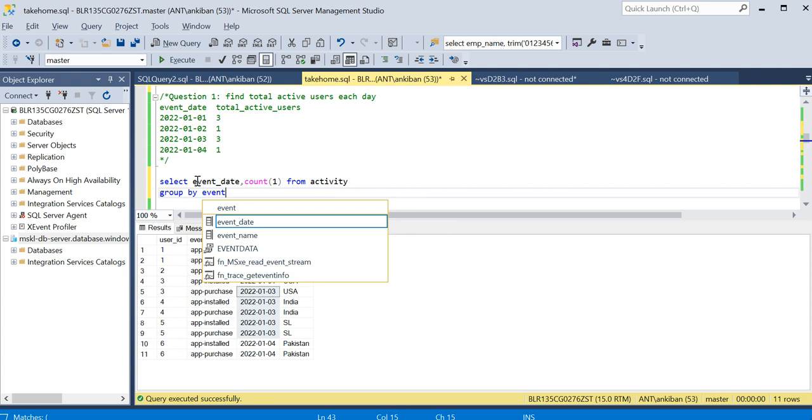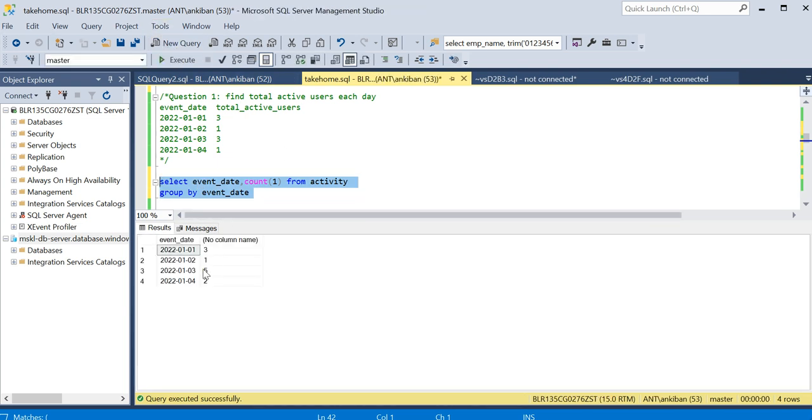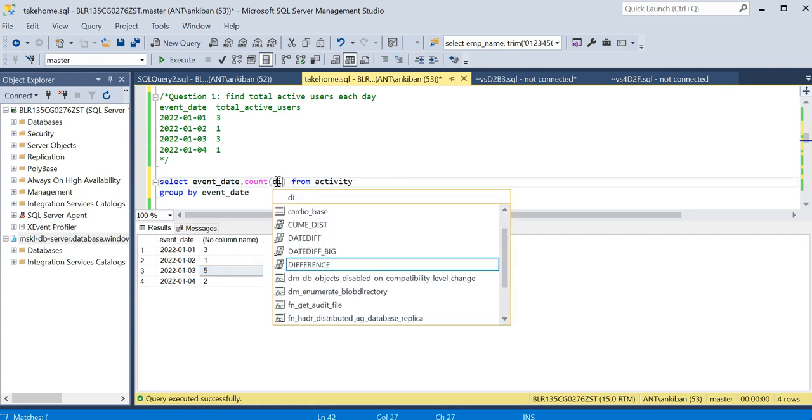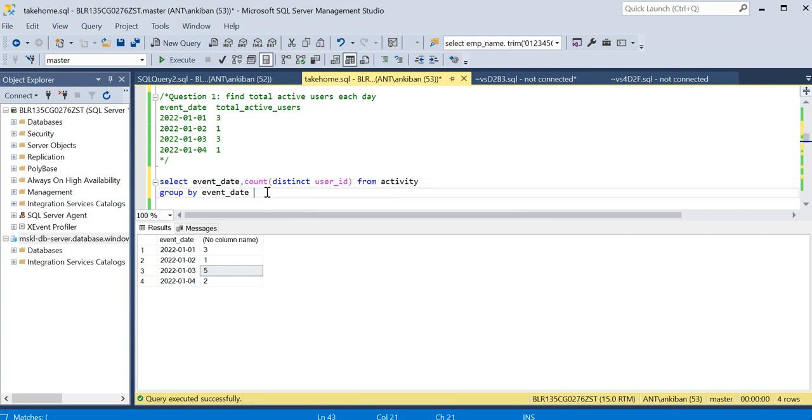Group by event date. Also, I have put in the description box the insert statement and create statement. You can try yourself also, right? So if you see, there are 5 users coming. That is the problem because we are just taking count. So instead of count, we should take distinct user ID, because on the same day there can be 2 activities from a user, and then it will be counted as 2. So if I do distinct user ID, I'm getting the required output.